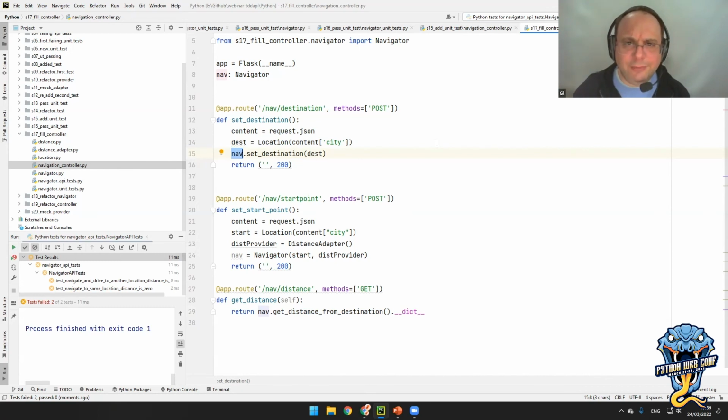But more than that, if you're developing APIs, what makes you think, or me assume, that actually set start point is going to really be called before set destination? It's going to be a separate destination. What happens if somebody calls it before that? So I can't do that.